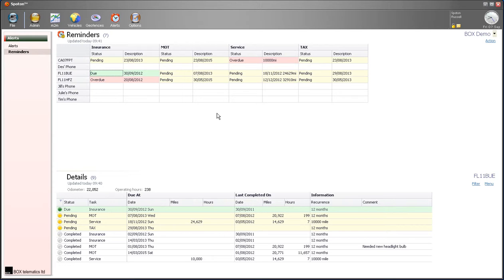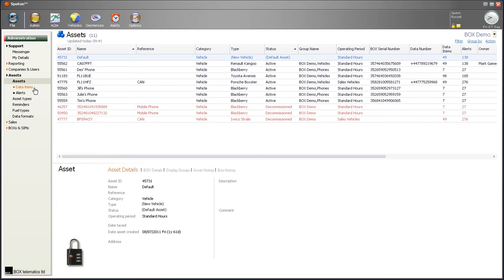The next portion of this that needs to be shown is actually how you get all of your vehicles into a state where they're going to be set up for the right reminders and things like that. That's done through the admin section of SPOTON. So if you click on admin and then through assets on the left hand side, the best place to start is the actual reminder schedule.